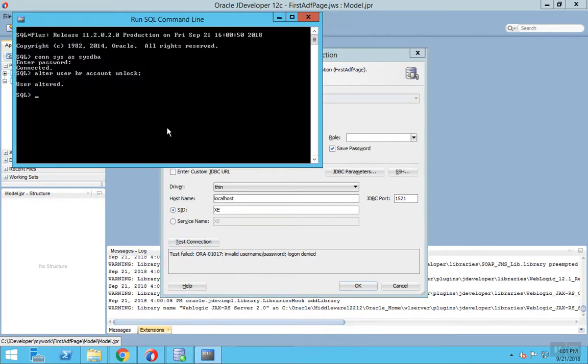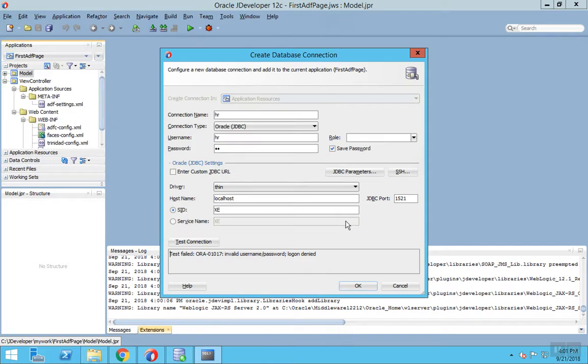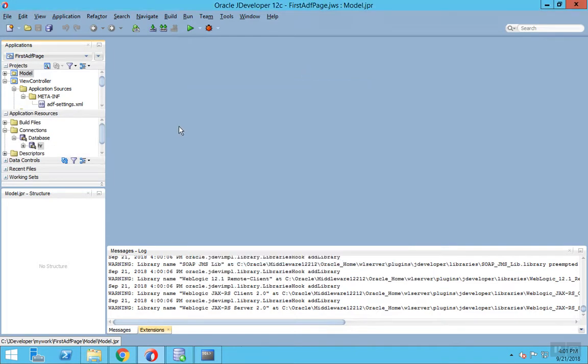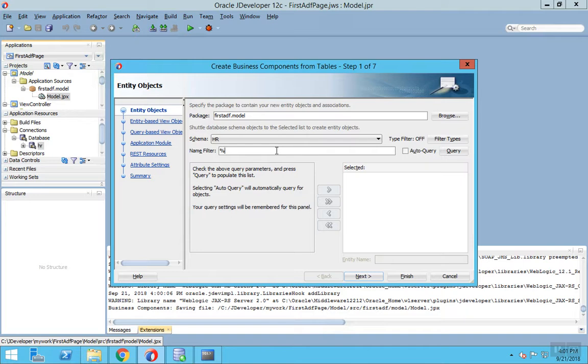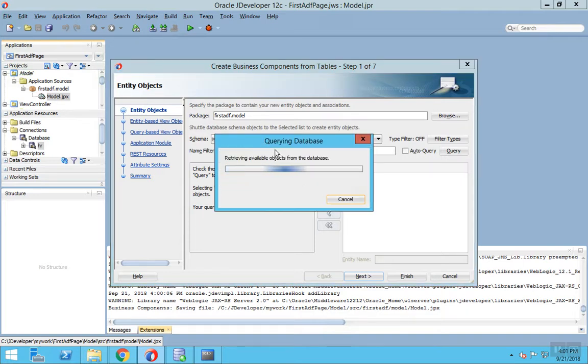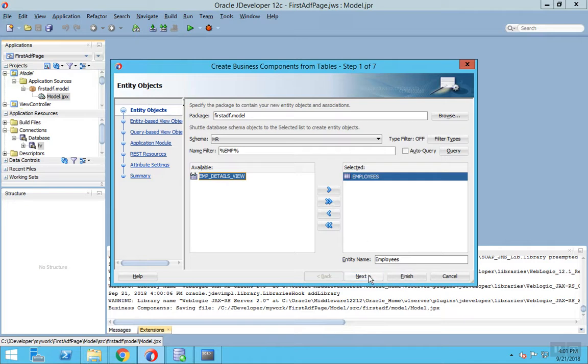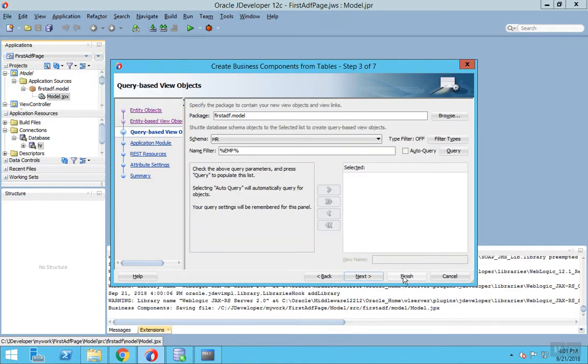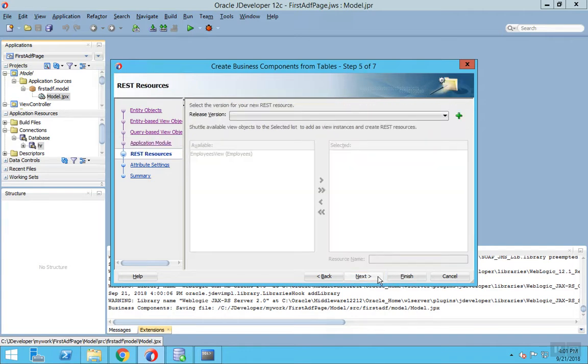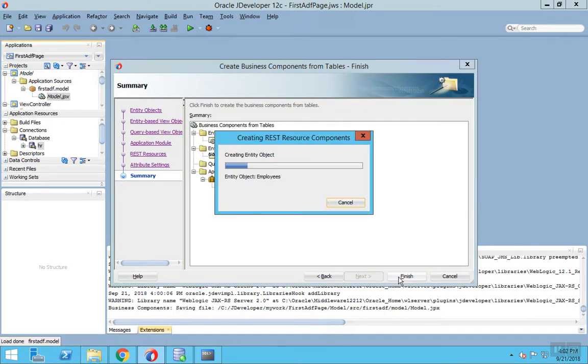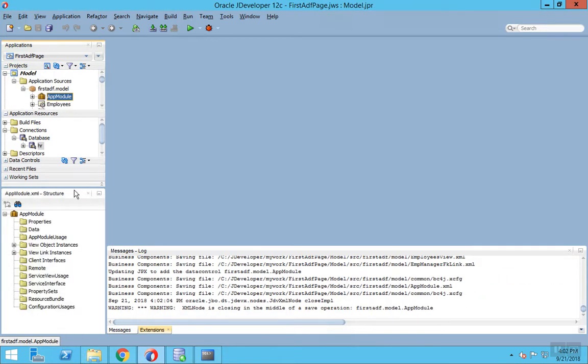Okay, one more step: alter user HR identified by HR. I have to change the password because I'm giving the password as HR here, so I changed it. Now it is connecting. Click OK. I'm going to take the employee table. You don't have to remember these steps.